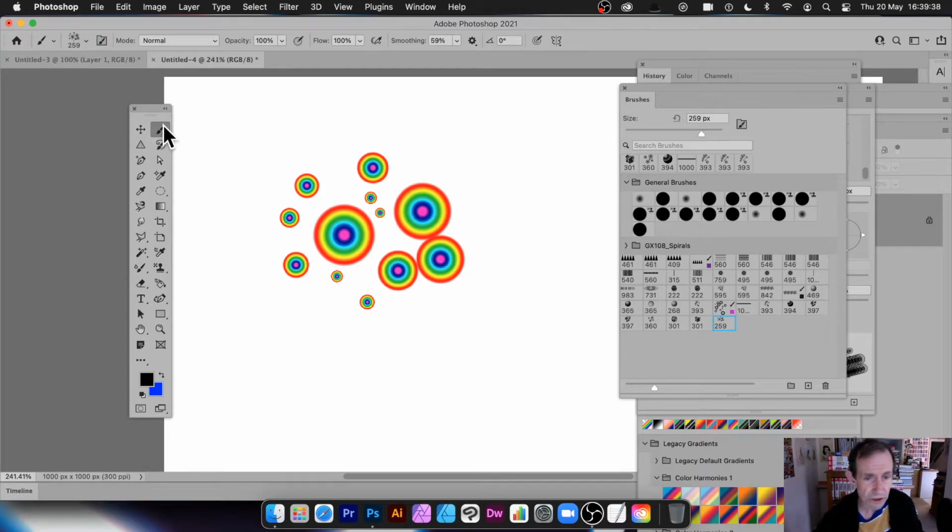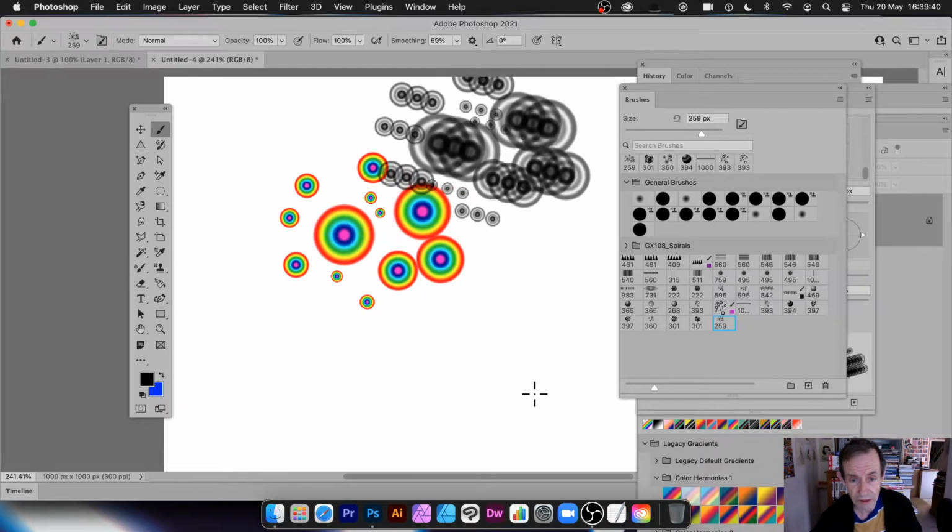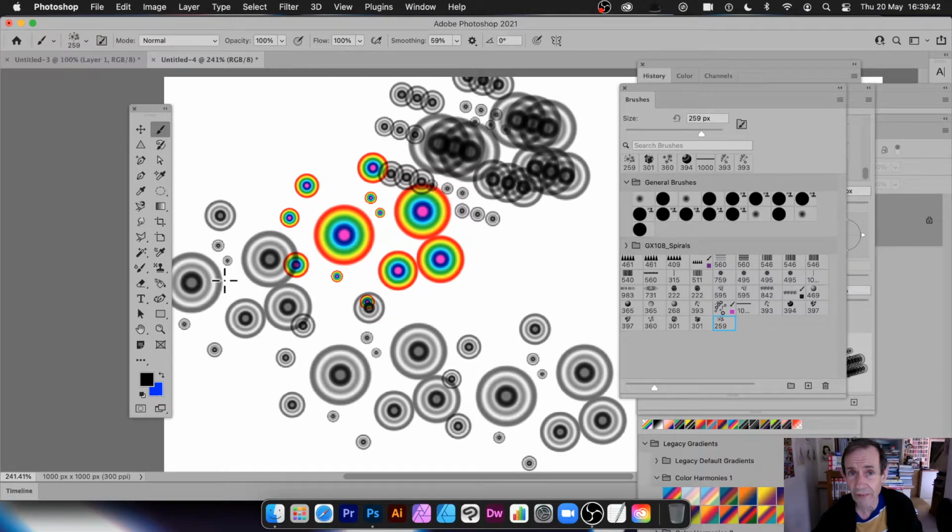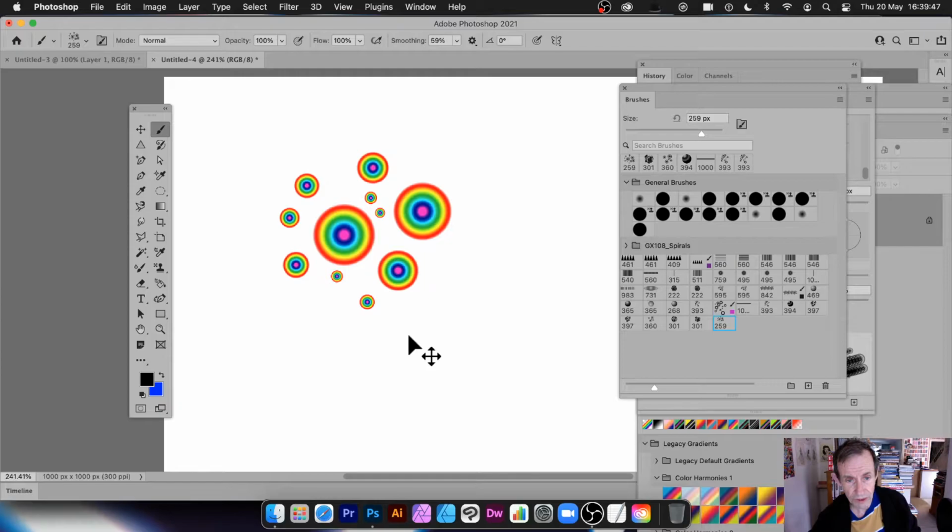I'm just going to go to the brush tool. And again, I can apply my brush. And you can see if I just apply it, it just dabs like that, your brush design there. What you can also do, let's just remove all those.